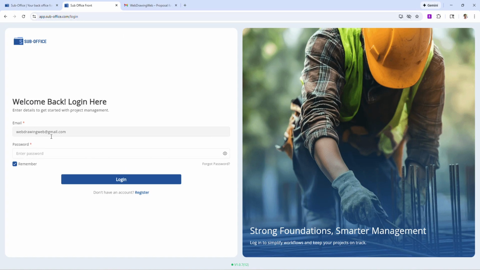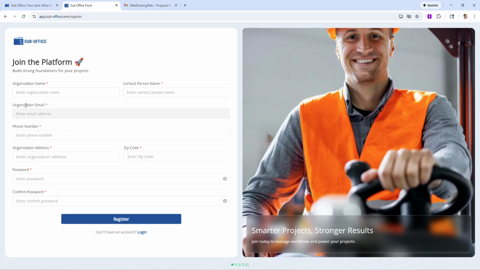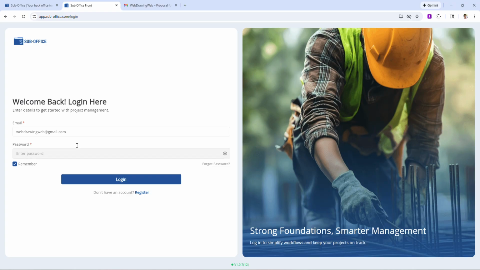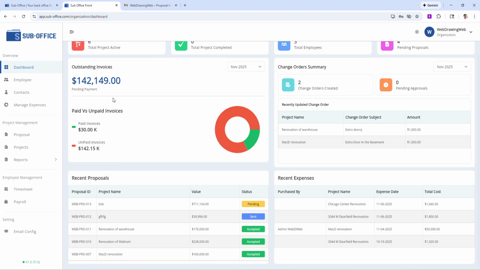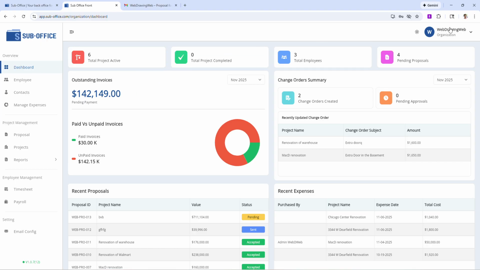You enter your email ID and password, and if you are not registered here, you can click on the register button and fill in the organization information and the contact information and create your account. We are offering a 30-day free trial, so you can take advantage of that. If you are already a user, click on login, enter your email ID and password, and once you are logged in, you will see the project dashboard or the organization dashboard here.